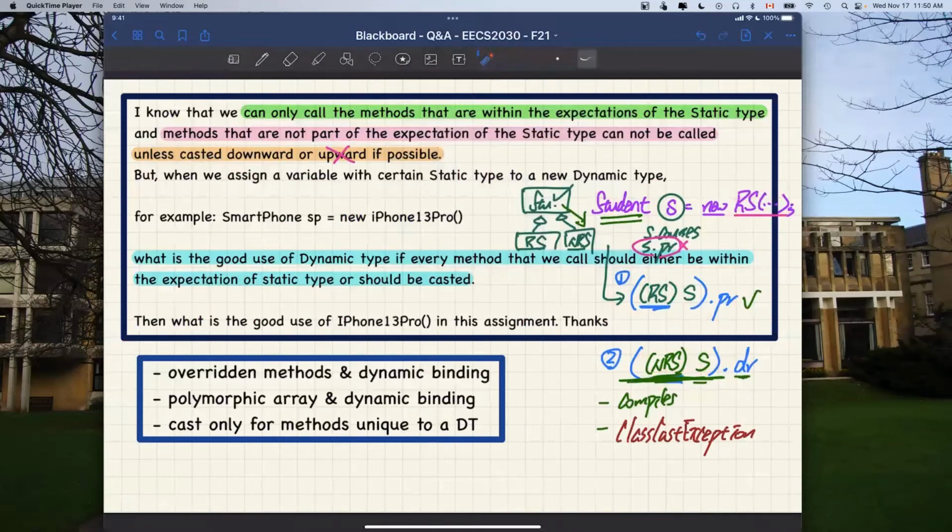Let's now move on to your fellow student's question. For example, let's say we've got this particular variable assignment over here. The static type is Smartphone, on the top of the hierarchy, and iPhone 13 Pro is a little lower in the hierarchy, under the iOS branch. Let's say we have this, meaning that this part over here is the static type, and this part over here is the dynamic type.